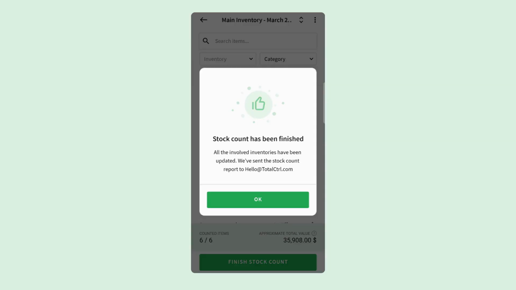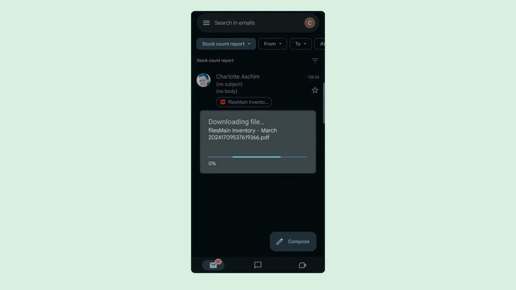An inventory count report has been automatically generated. Share the report directly from the app to your team or accountant for easy reporting.